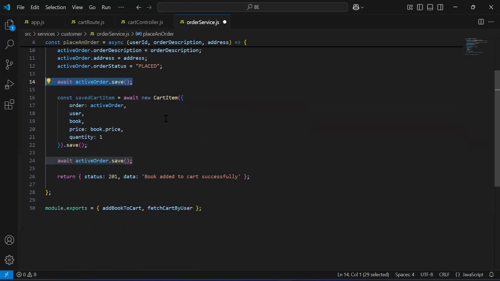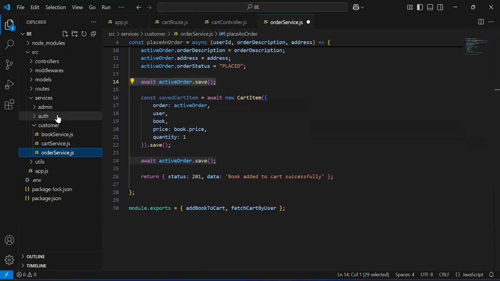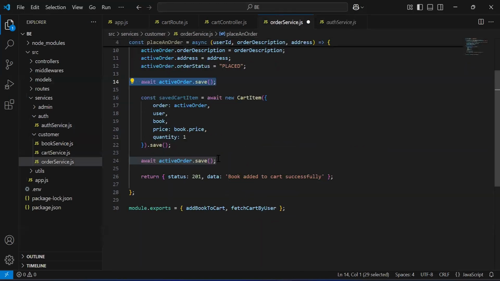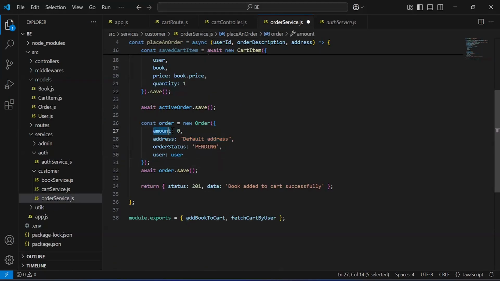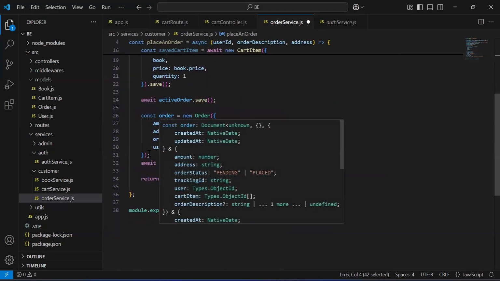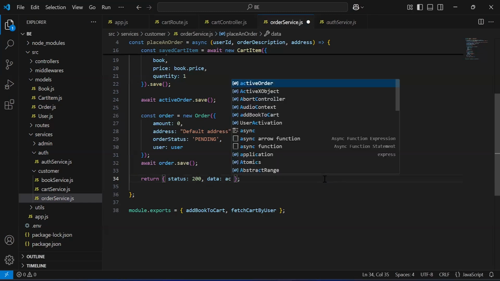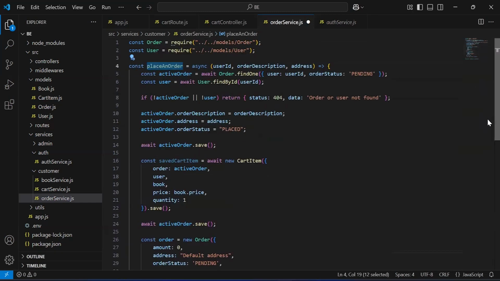After saving it, we have to create a new order. So let me open the auth service. As you can see, the object of an order. Let me copy this. Let me add it inside the order service. Inside this, we have to set the amount value 0, address that we have, default address, order status that we have, pending, and the user that we have, this. After that, we have to create a new document in MongoDB. After creating a new order, I'm going to return the response where we have a status 200 and the data that we have, active order. Let me export this function.